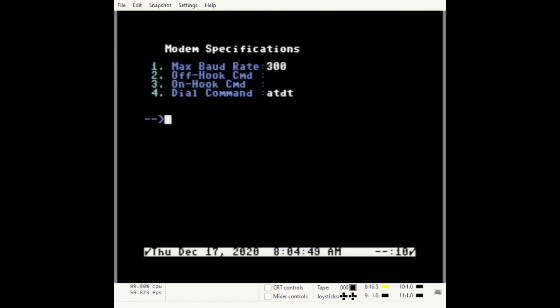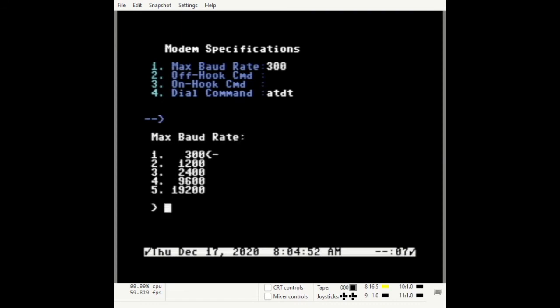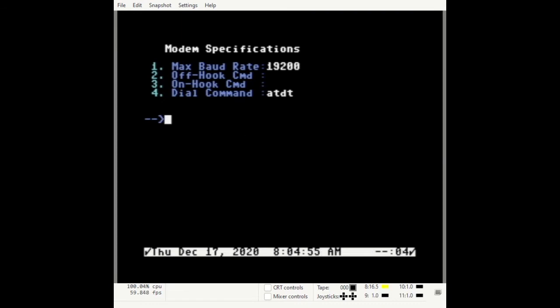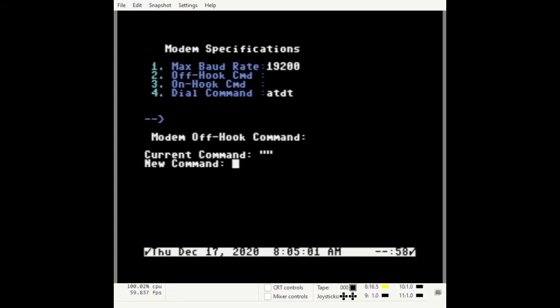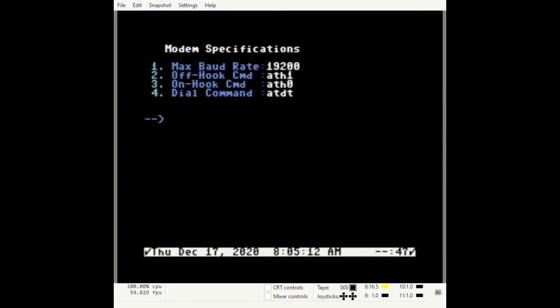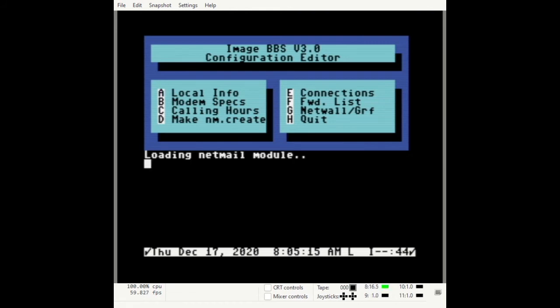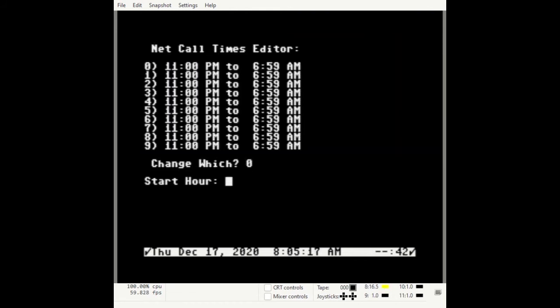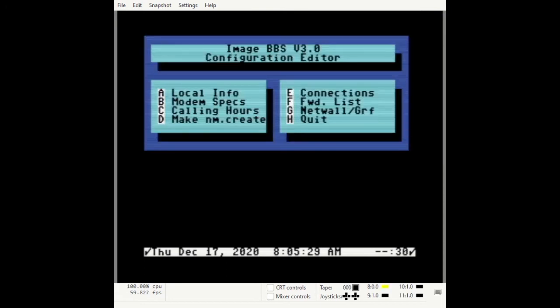B is modem specs. Enter number 1. Select 5 for 19.2. Enter the offhook command, number 2, ATH1. The onhook command, number 3, ATH0. Next is C, calling hours. Calling hours are explained in the readme/nets file. But for this demonstration, we're just going to use starting hour 1 a.m., ending hour 10:59 p.m.